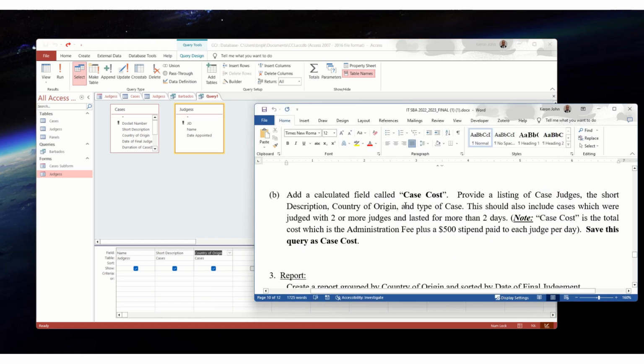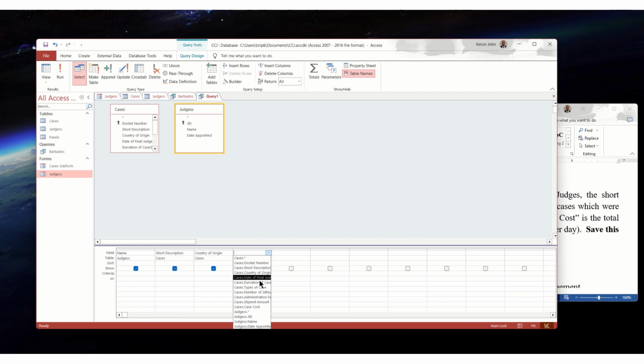Also they're asking for the type of case. So we have to look for the type of case that they want. So next is the type of case. We look in cases, we see type of case. So now we have the judge's name. Could have added the judge's ID, but I chose not to. You can choose to add in the judge's ID, as that will show a significant difference to what I'm doing. And you want to be more complete than me, as I'm just showing you an example. So we have the judge's name, short description, country of origin, types of cases.